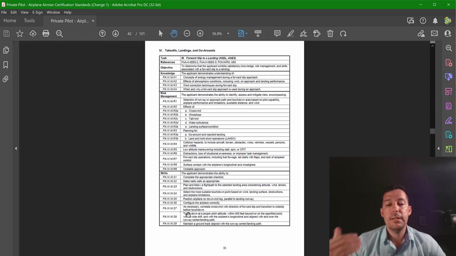This might be combined with one of the other approaches, like the normal approach and landing. I might intentionally set you up in a condition where you're kind of high and you need to forward slip in order to get back on normal glide path. A lot of times, honestly, this happens in the normal course of the flight. On one of the approaches, generally you're going to be a little high and you're going to have to use a forward slip to land.